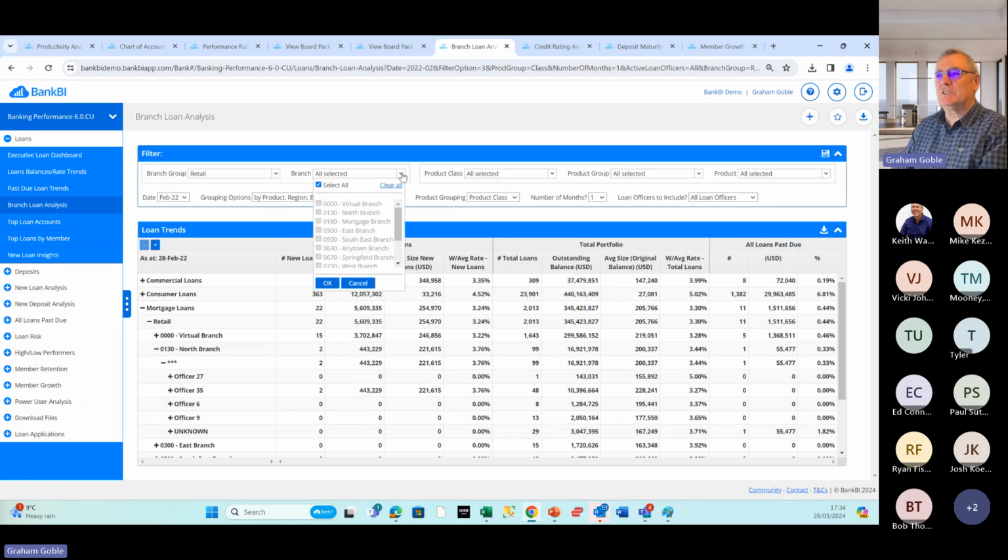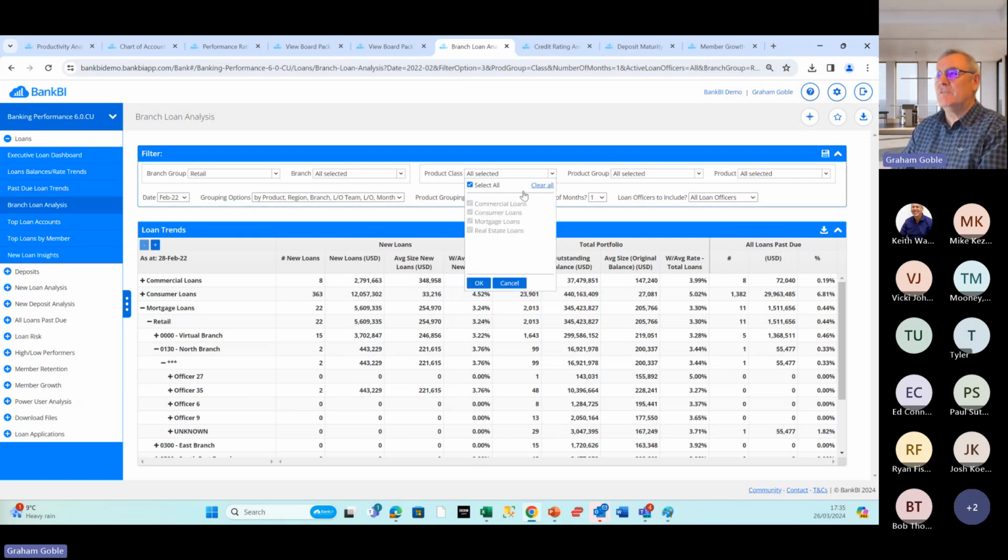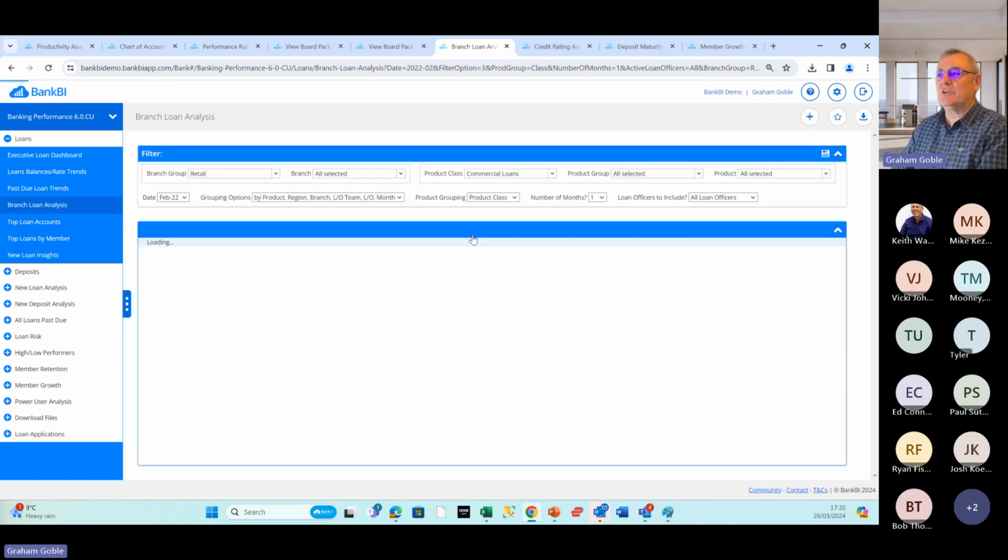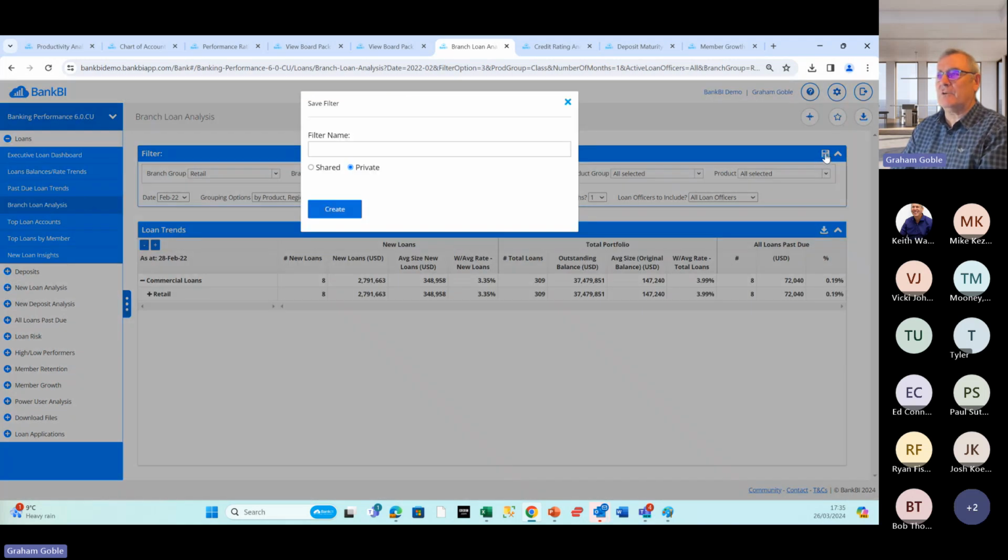The system is fully branch filterable or selectable, so you can create your own filters. You can save those filters, so you can create, in effect, filter states that you can store within the application. Suppose, for example, that I wanted to create a commercial view of my portfolio. I could click on commercial and look just now at my commercial loans. I could decide that that's a view that I want to keep permanently. I can therefore click on this icon over here.